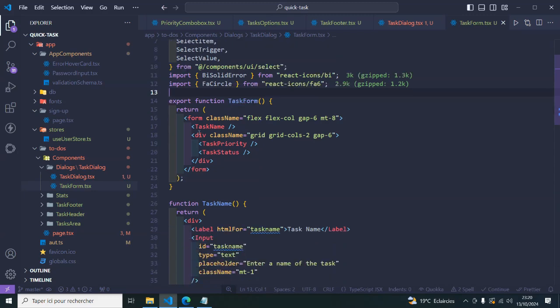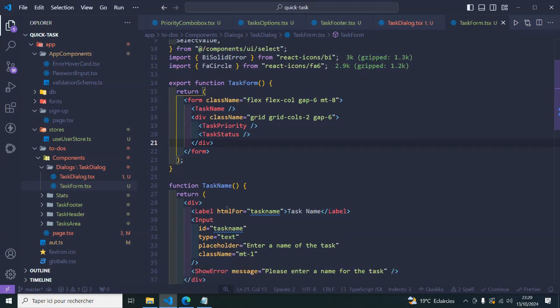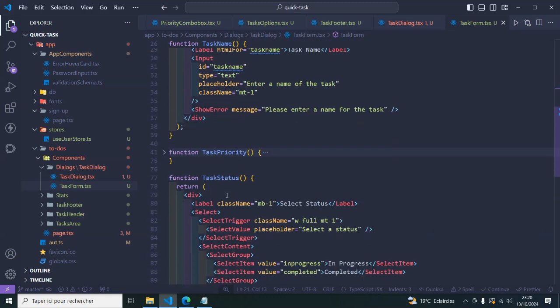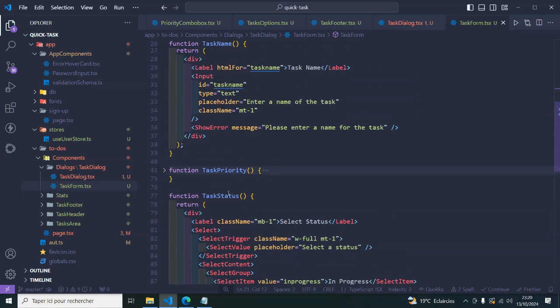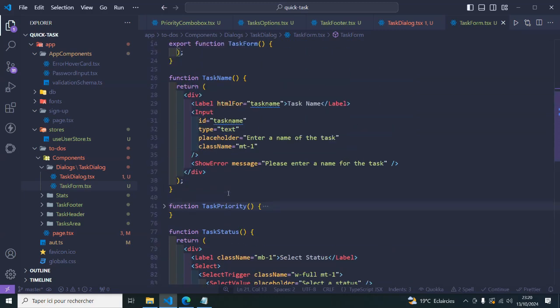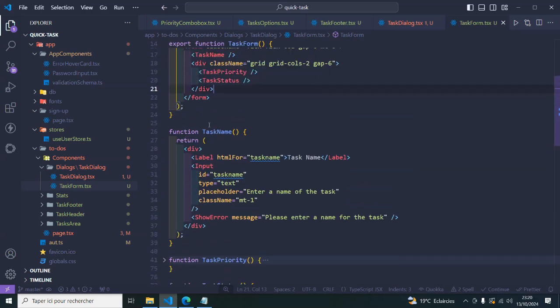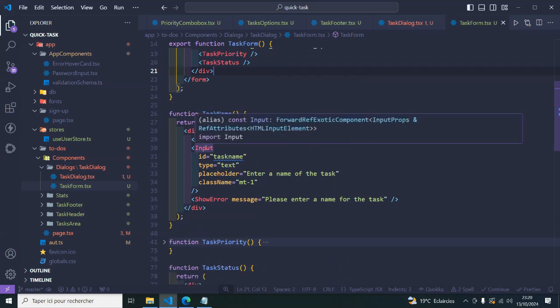And so we're going to have this inside the form tag. So we're going to have the task name, the task priority, and the task status. All of these, I put them into external functions just to make sure that everything is clean. For the task name, we're going to have the label and the input.